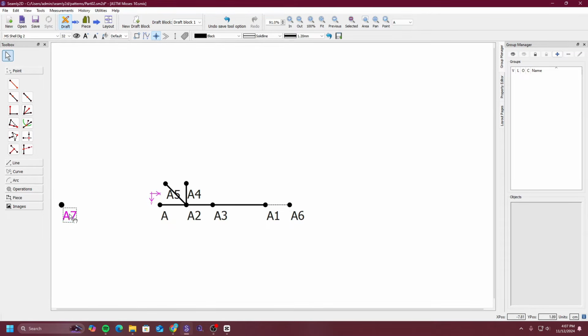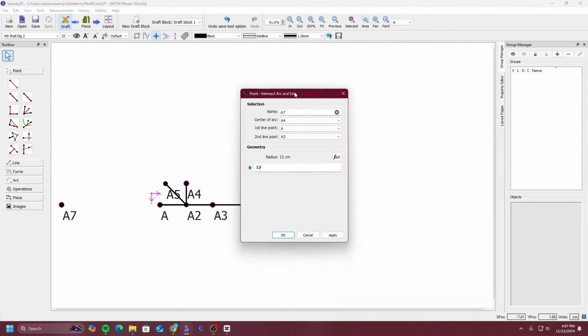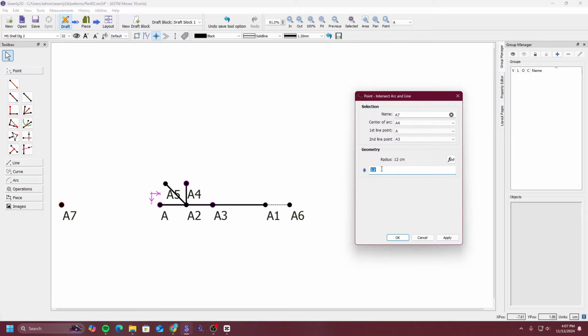Very similar to the previous tool we looked at. Now let's adjust it again one more time. Let's bring the radius back down to something like 5. And notice that because when we create an arc we go counterclockwise, it's going to hit this section of A to A3, that line. It'll hit this section first and not this section on the right. So what if we wanted A7 to pop up on this other side? Well, we'd have to swap A and A3. Instead of deleting and regenerating, we can just change our first line point and our second line point and hit apply. So now, knowing that we have our first line point being A3, it's going to hit there.